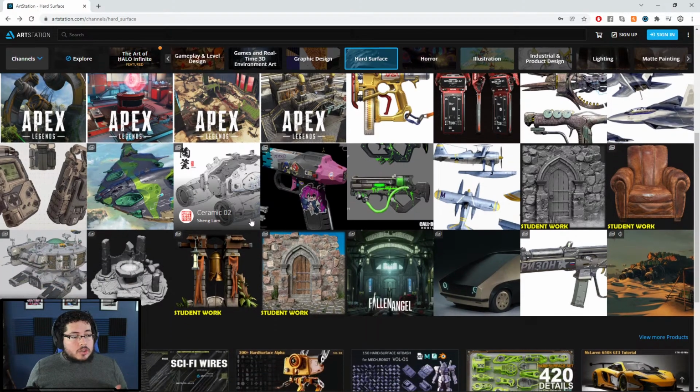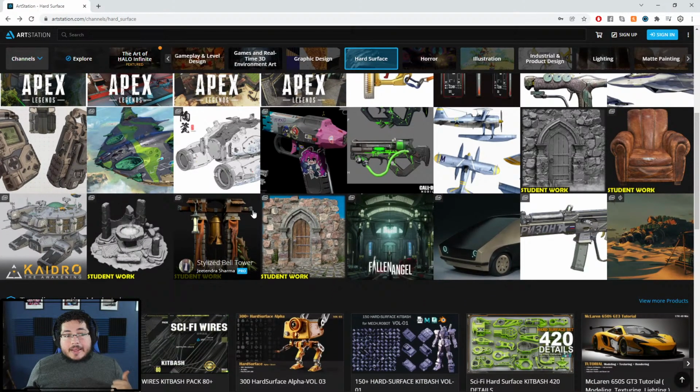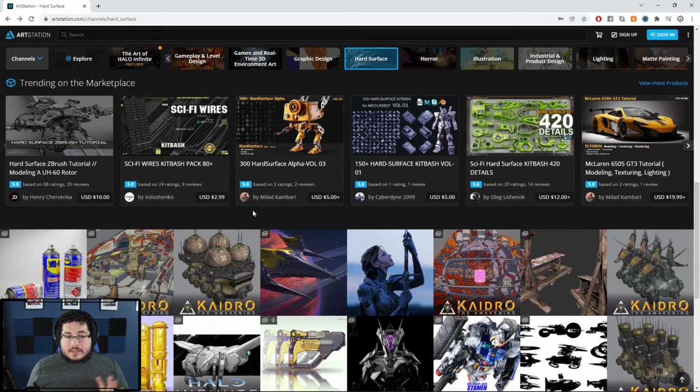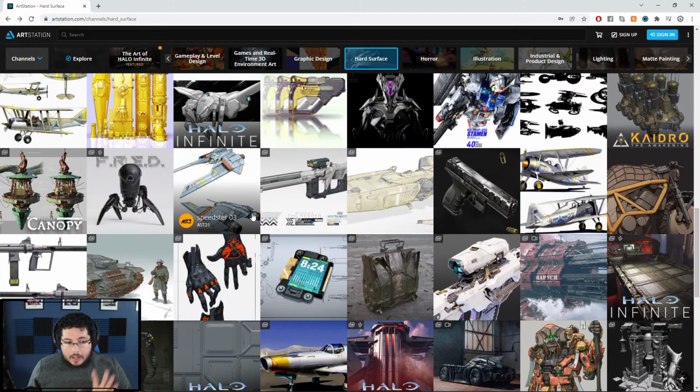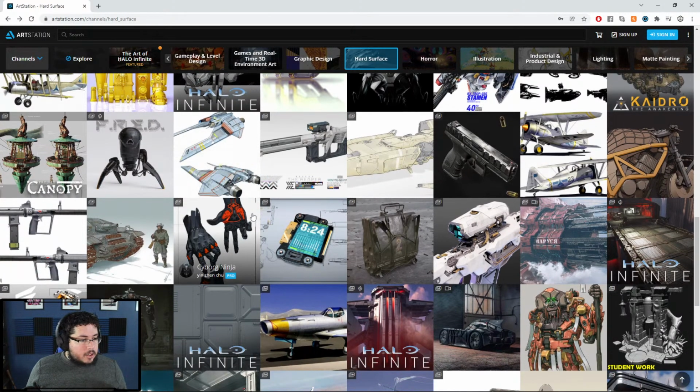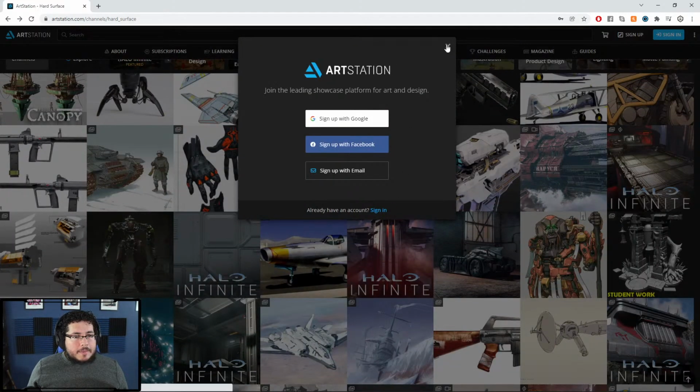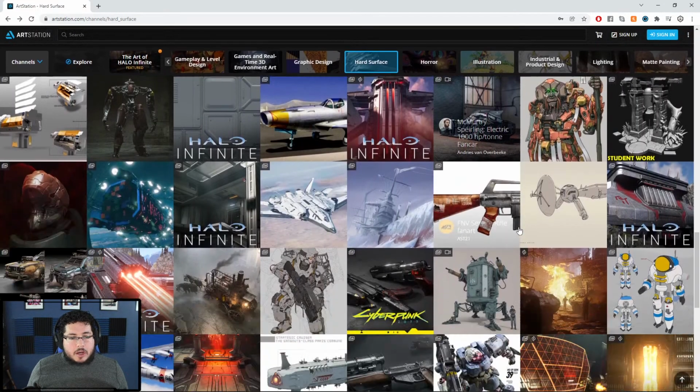So first, make sure that you grab something that has not been done, or at least it's a little bit obscure. So don't try to do the Halo pistol or the Gears of War Lancer or something that's super common. Try to go for something a little bit more obscure, so that it's a little bit more interesting to see.